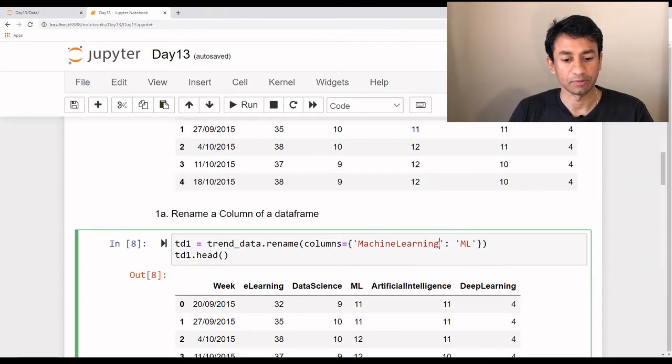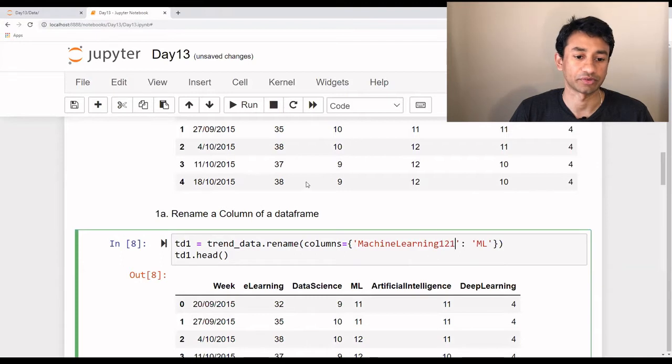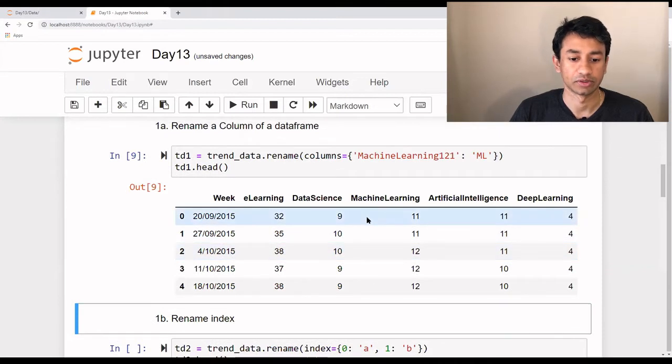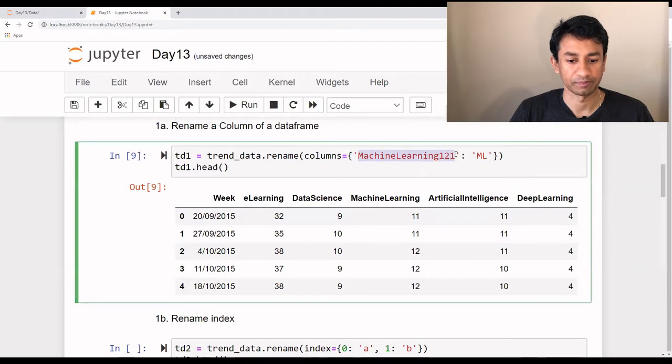Let me see what happens if I pass on a particular value which doesn't actually exist. When I execute this, as you see here, there isn't any error getting thrown. All the column names remain the same. What would happen is this particular script would look for a column with this particular name. If this column is found, it will be renamed with ML, whereas if it is not found, there won't be any error.